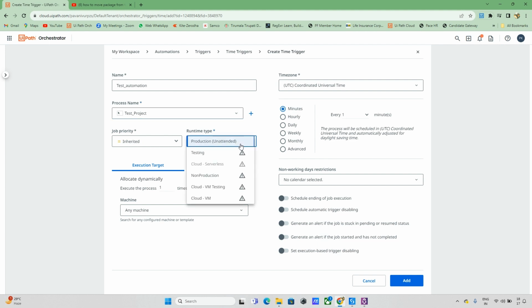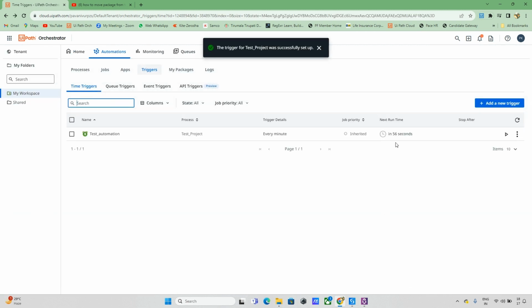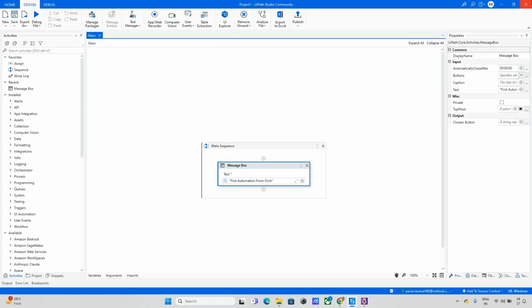Next, by default it's taking production unattended mode, that's fine. And this is my machine, so I'm selecting this machine, and this is my host. So I have selected all the things, and next for the schedule, if you want to run every 1 minute, hourly, or daily, you can. If you want, you can use an advanced cron expression. As of now I'm going with every 1 minute. So I added this trigger. Now we can see it will run in another 56 seconds. So let me close this.